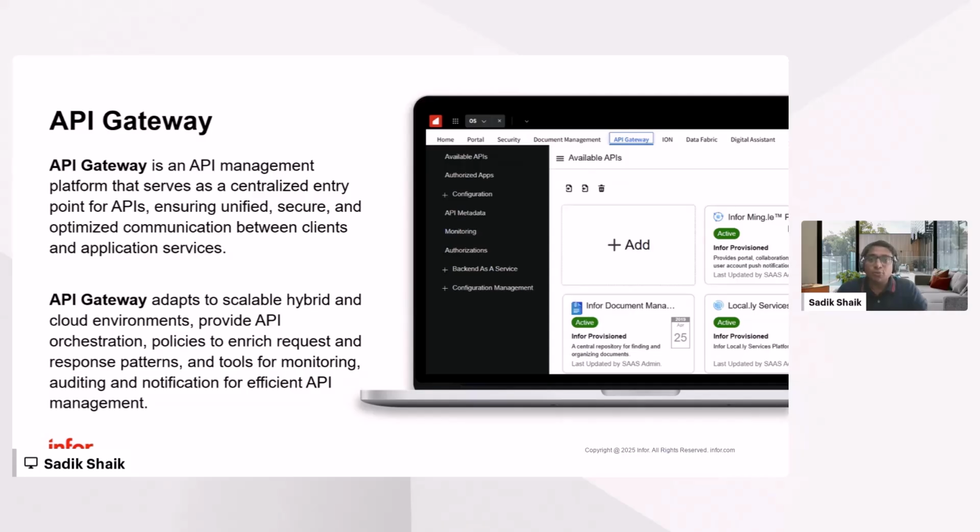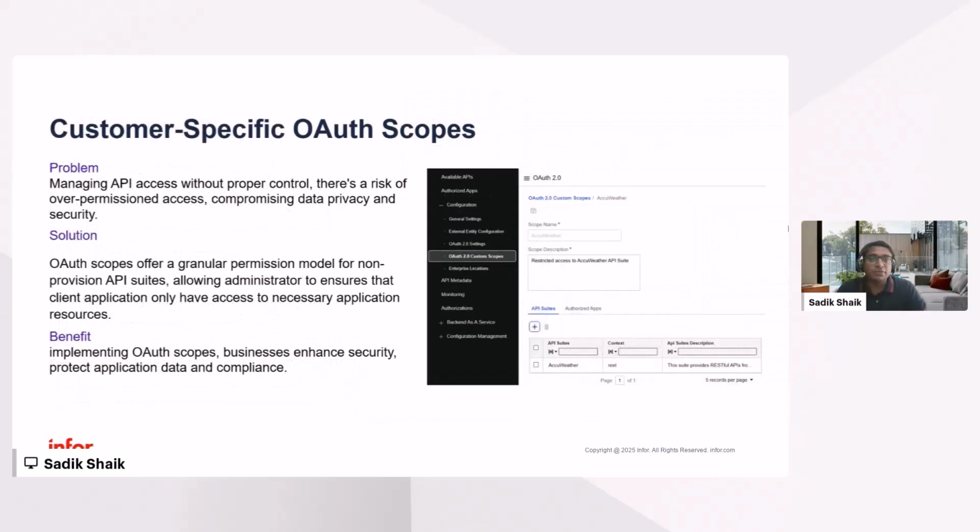As the API Gateway supports different topologies, that means your API service can be in hybrid scenarios, be it on-premise or in cloud. And it will also enrich your request responses with the extensive list of policies. And with the monitoring tools, auditing, and notifications, it enhances and improves the API management. And as part of this release, we have two key features.